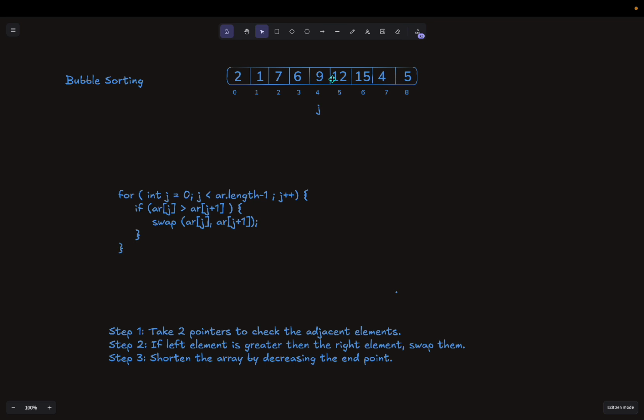Now you can see the value of j is lesser than the value of j plus 1. So we will not swap it. We will just increase the value of j. Again the value of j is less than the j plus 1 value. We will not swap. We will just increase the value of j.